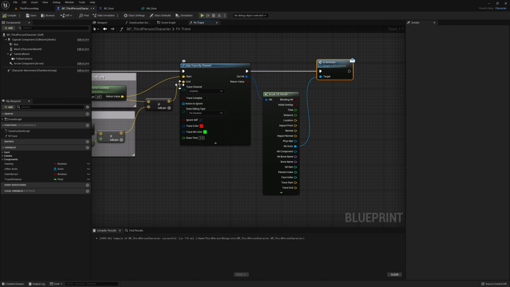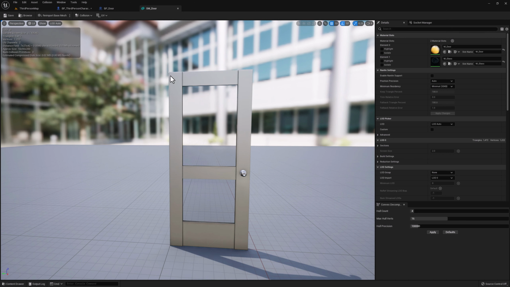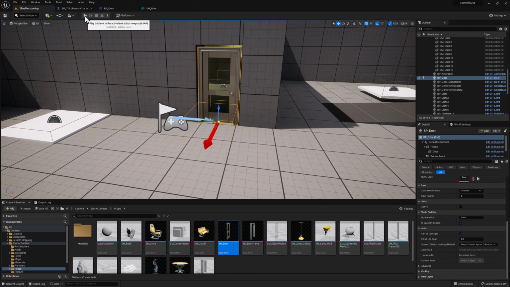So instead of doing that, what we want to do is go back to our door. We want to generate a simplified collision. So let's go back to Show. Let's remove Complex Collision here, so we are only seeing the simple collision. And now we can go to the Convex Decomposition window and just click Apply here. And this will automatically create a simplified version of the geometry that will be used as simple collision, as you can see here. So now if we click Save and go back to our map, let's try that again.